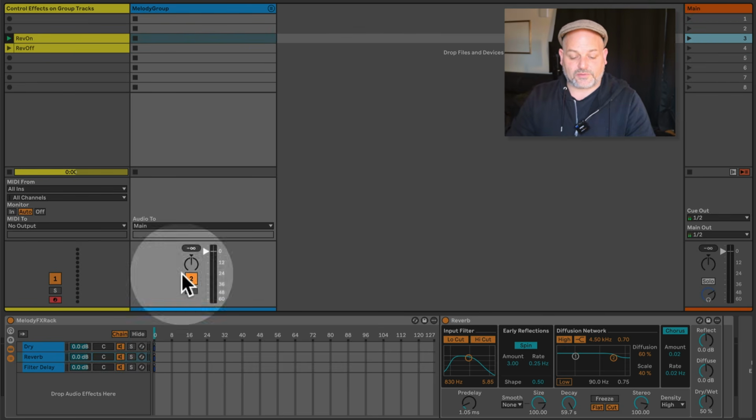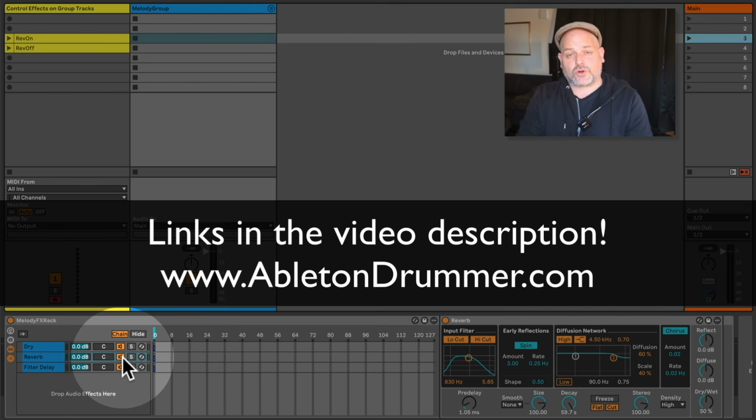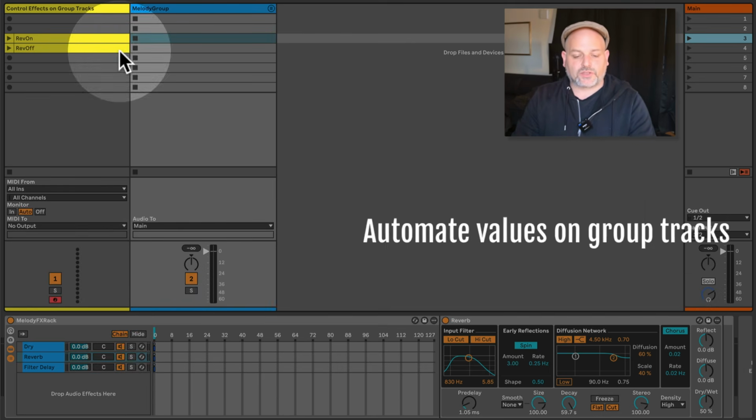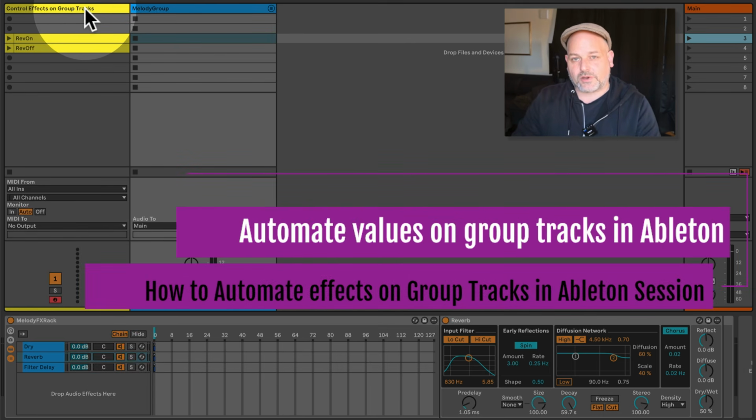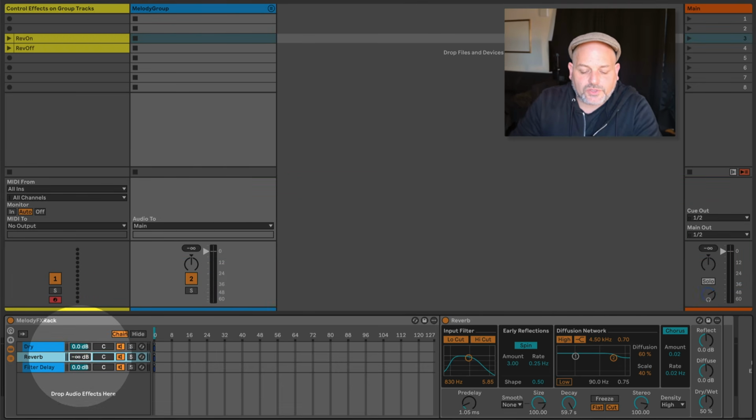We trigger the reverb on, and this way you are able to automate switches, buttons, effects on and off on your group tracks. So let's do this with parameters where we have maybe a volume here. So for the volume, depending on how detailed you want to go, let's say you just want to use a little bit, add in a little bit more juice.